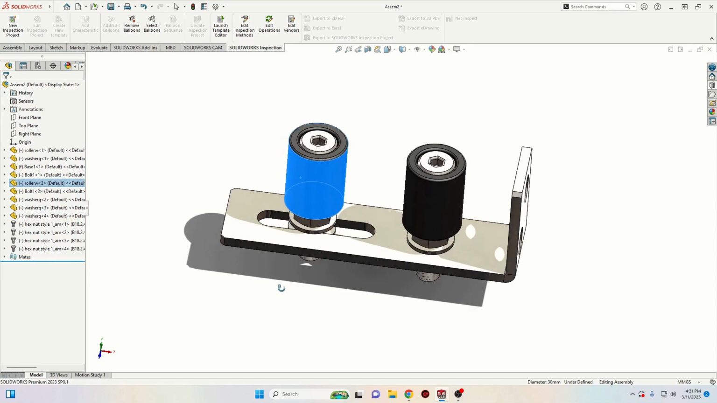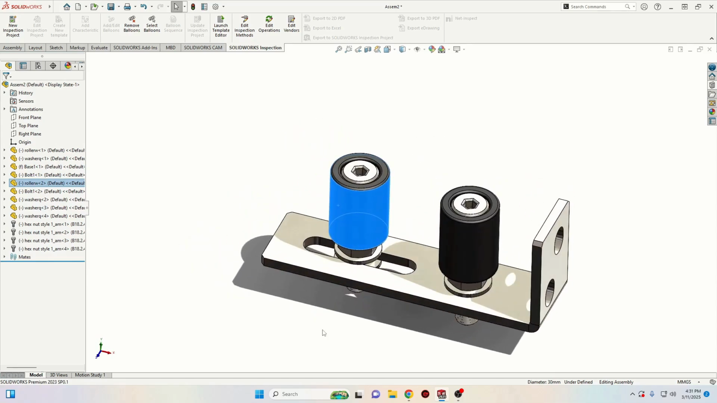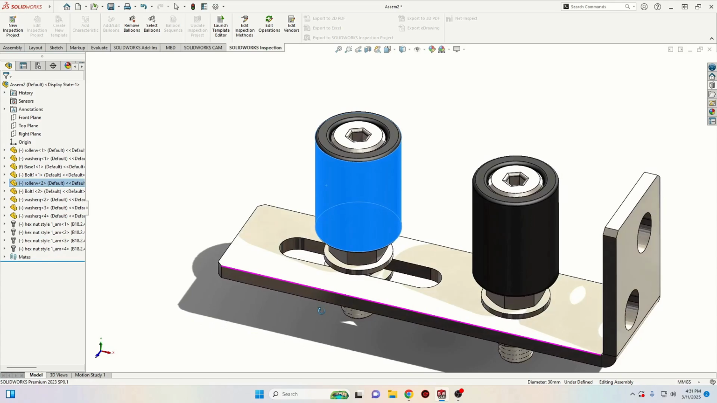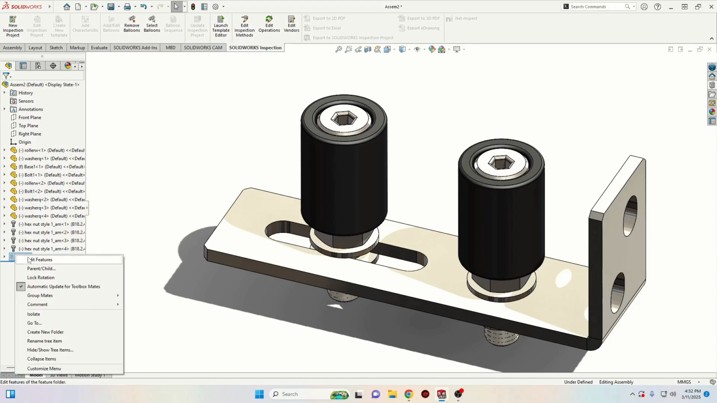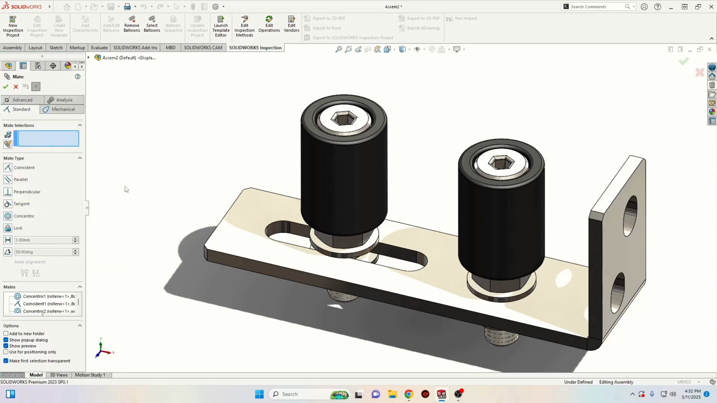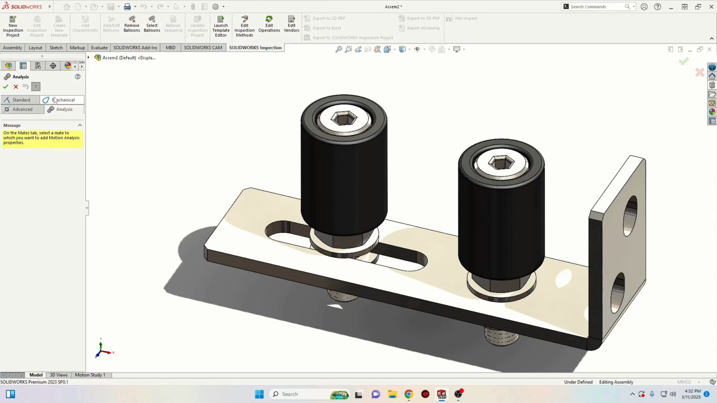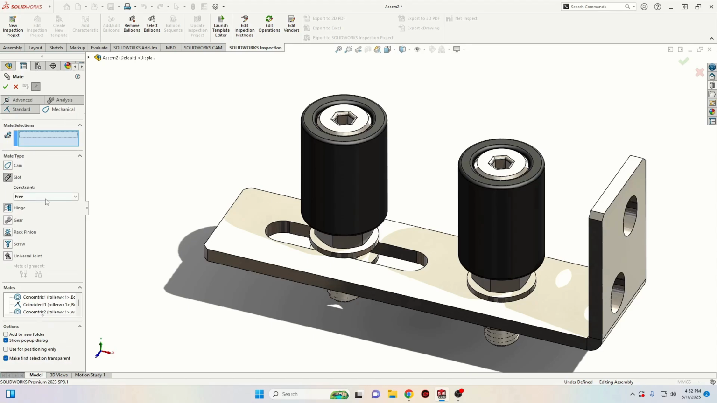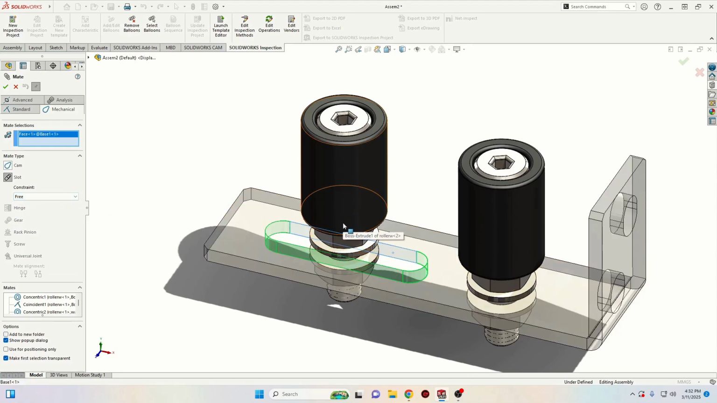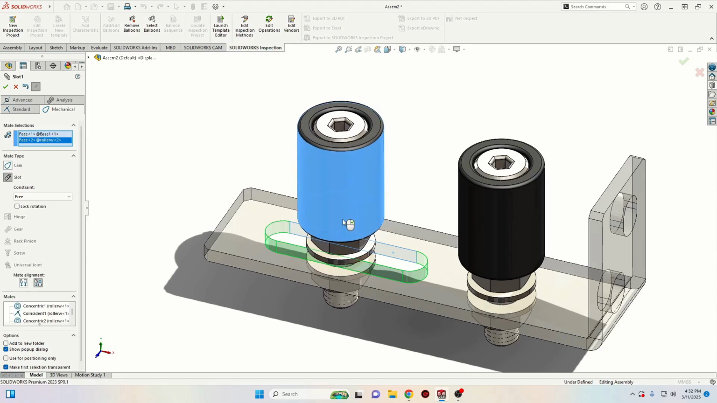Now what we'll have to do is to add another mate, which will be kind of a different one for this straight slot right here. To do this, we'll right click on mates and select their edit feature. Now we'll go here to mechanical, sorry, to mechanical, and from here we'll select slot. We'll select here free, and then we'll select this slot, and let's select this part.